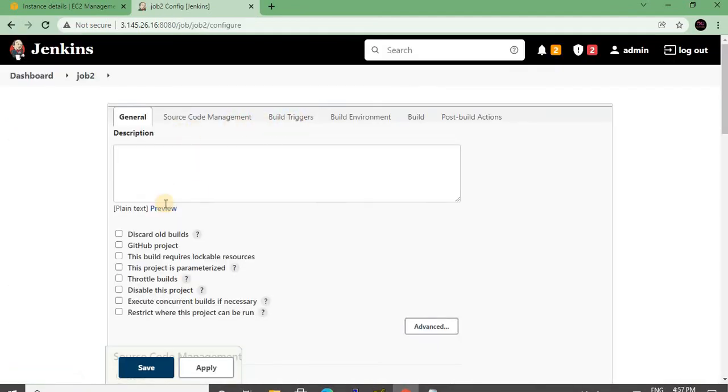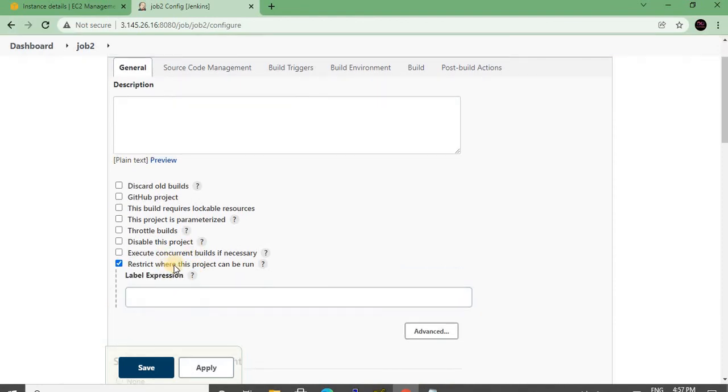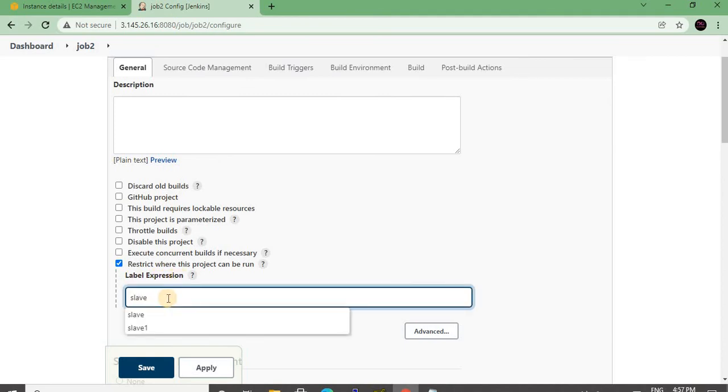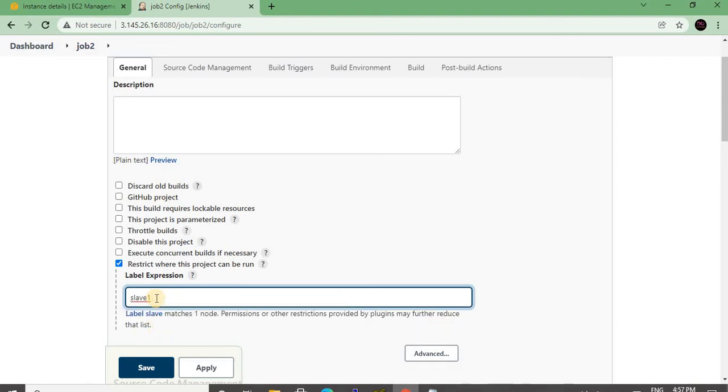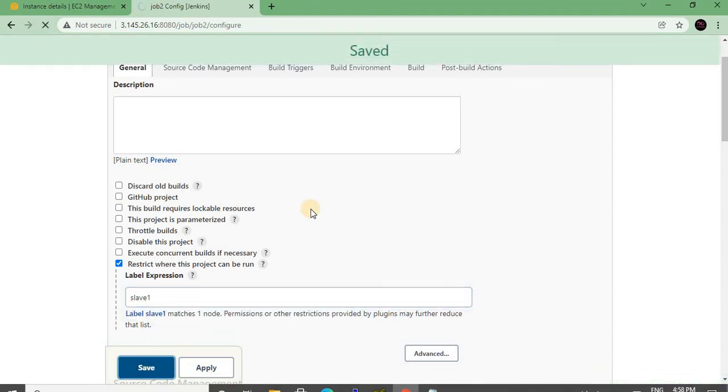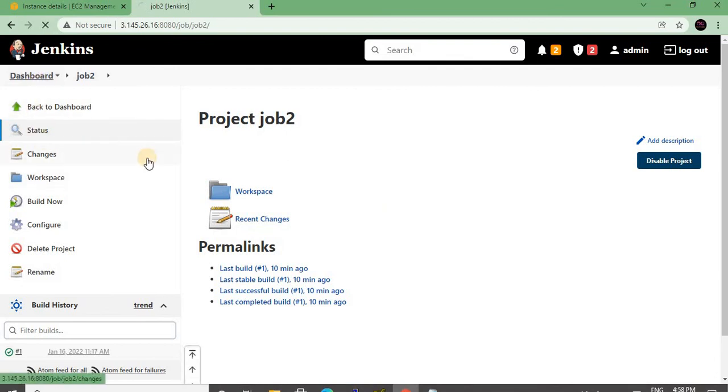Come to General and click restrict where the project can be run. It is asking for a label expression. So I have to give the label I have given for this slave, which is slave1. If I just give slave, it really doesn't work, so I have to give slave1. Slave1 is the label I have given for the slave node. That's why this label expression is a very important one. Apply and save, and come back to the dashboard.